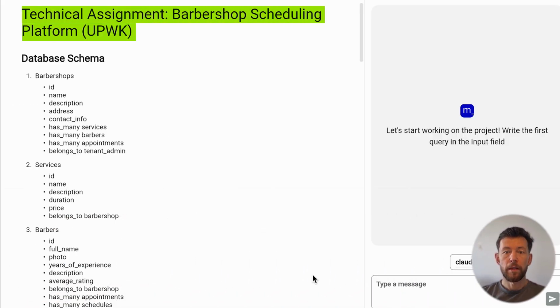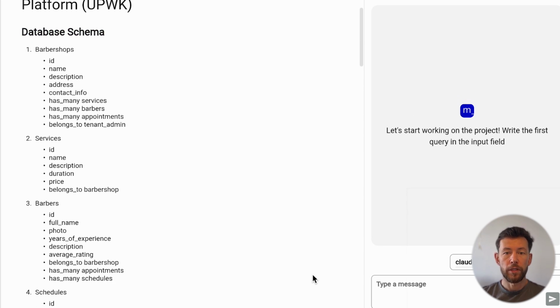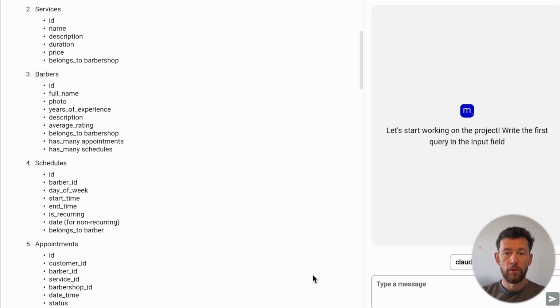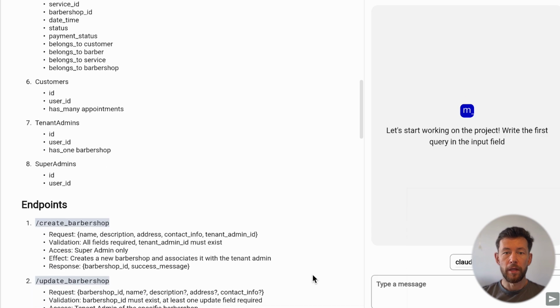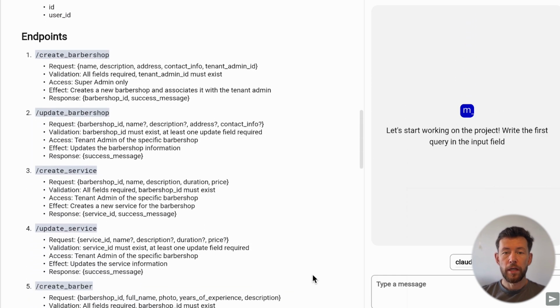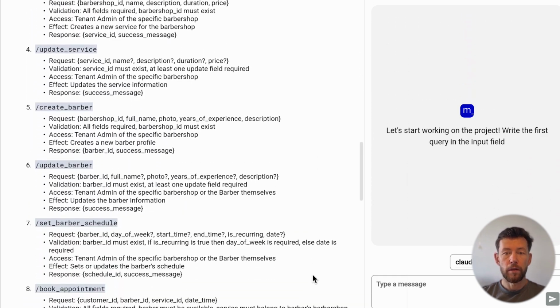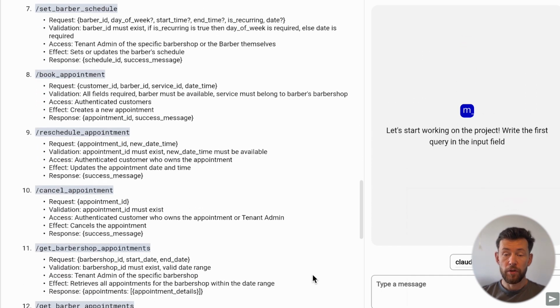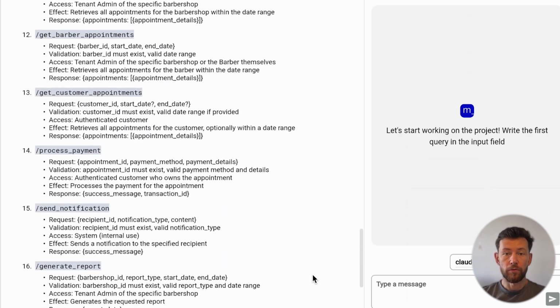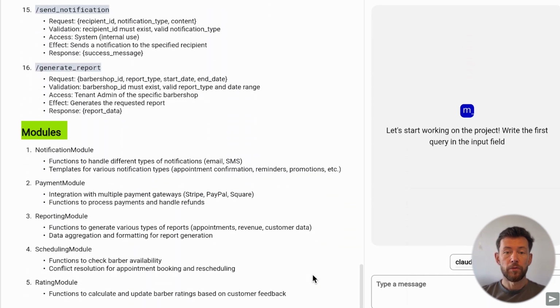The technical assignment contains the database schema, including tables and columns. It also outlines modular services and API endpoints to receive and process HTTP requests. This technical assignment is a valuable artifact produced by AI, offering structured documentation of what needs to be done.